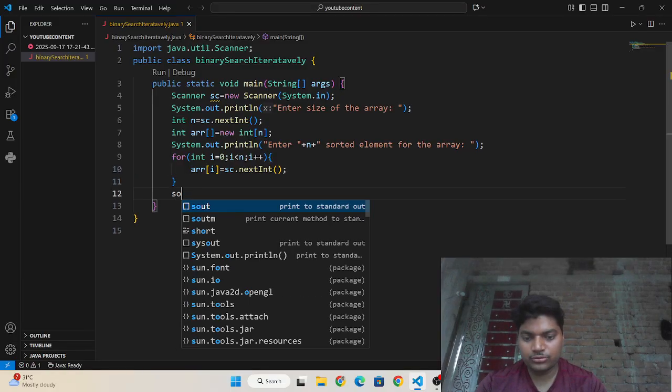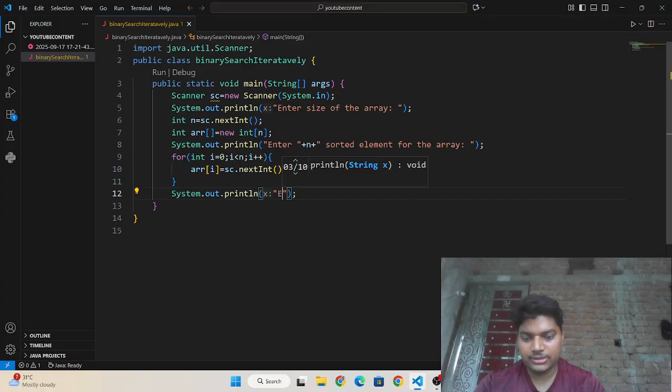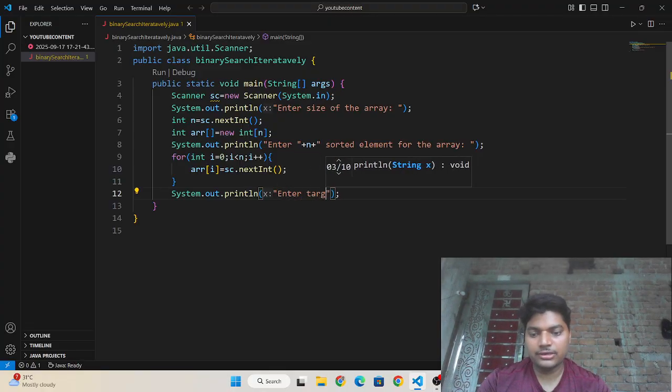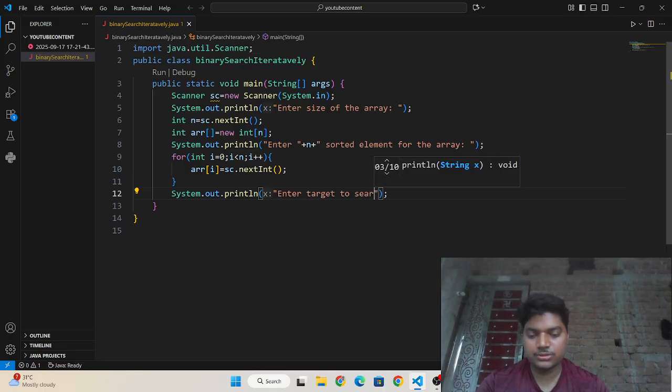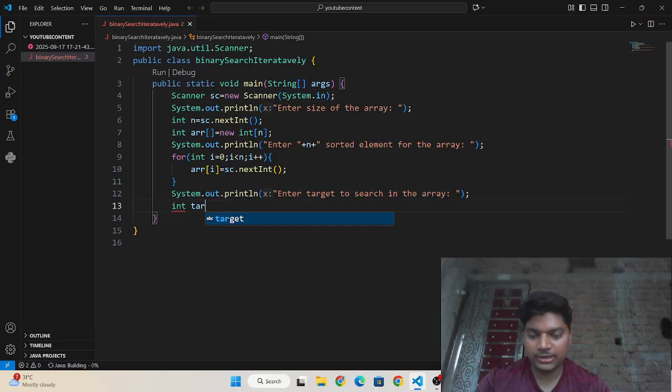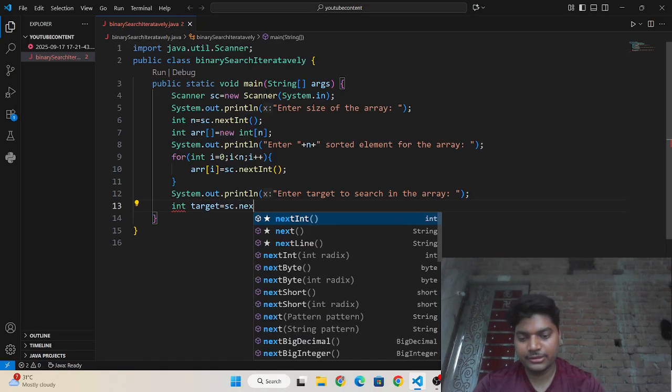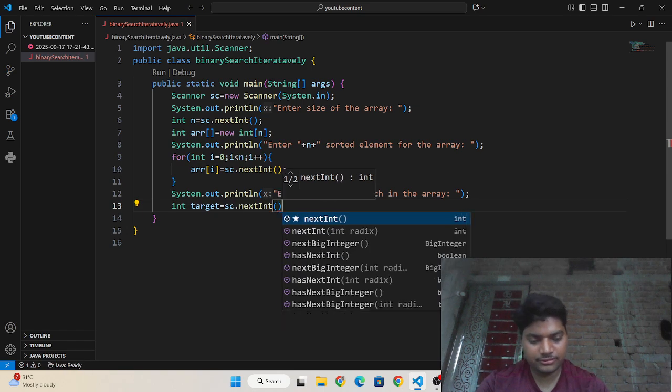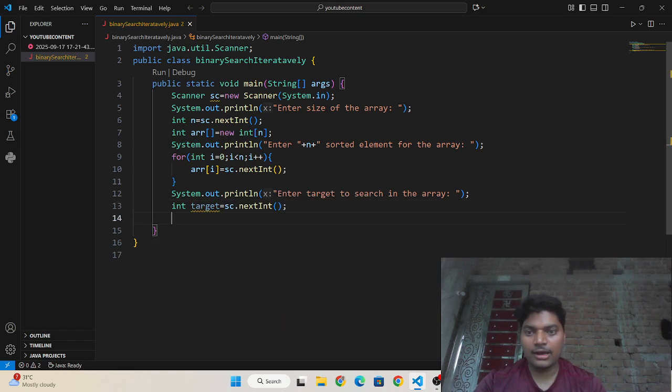Now I need to take the input, "Enter target to search in the array". So I need to take int target is equals to sc dot nextInt. Now I am going to write the main logic for binary search.